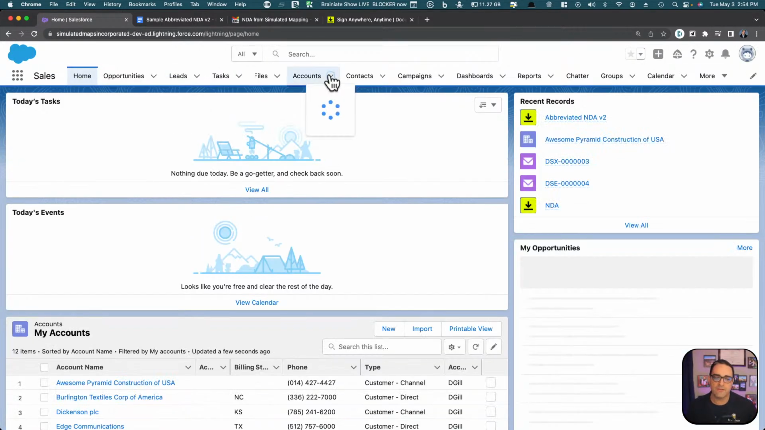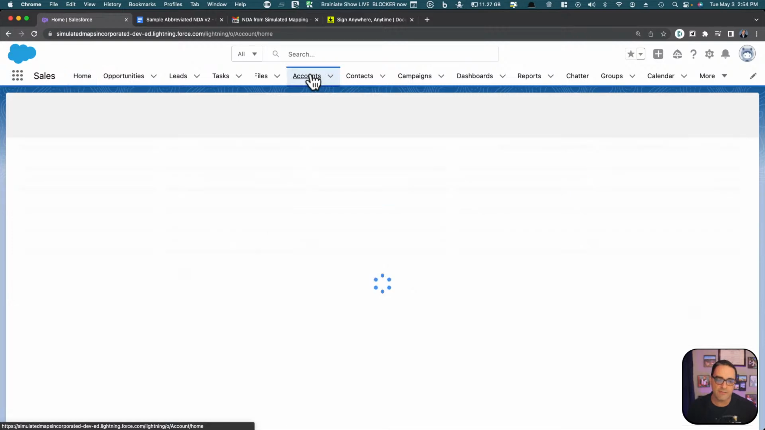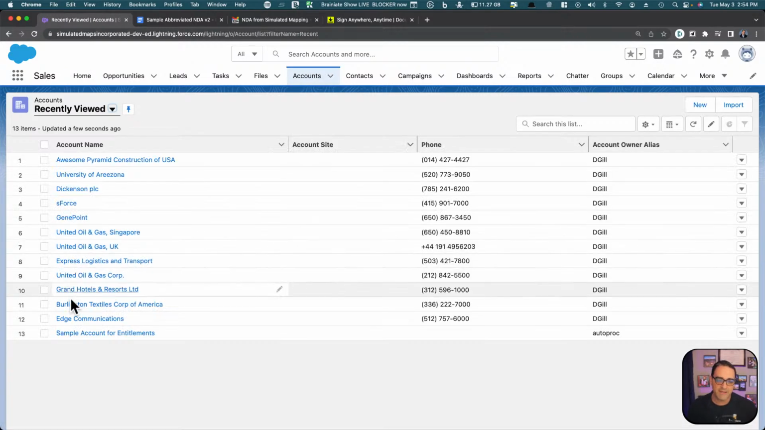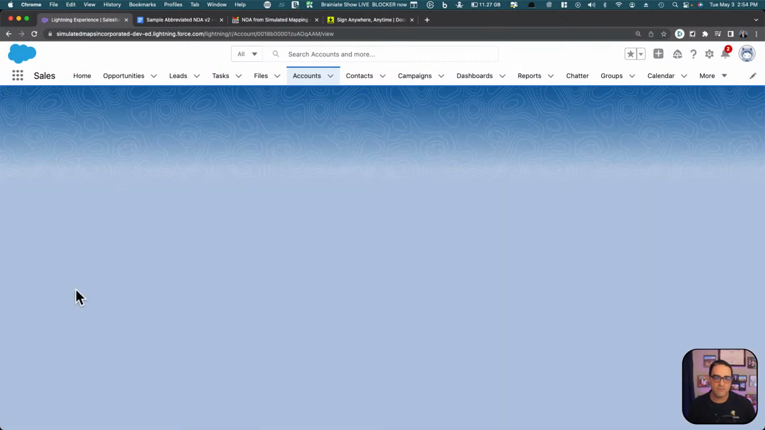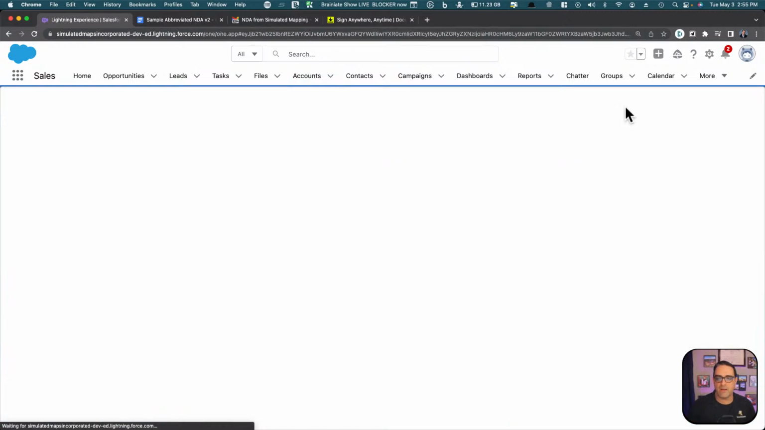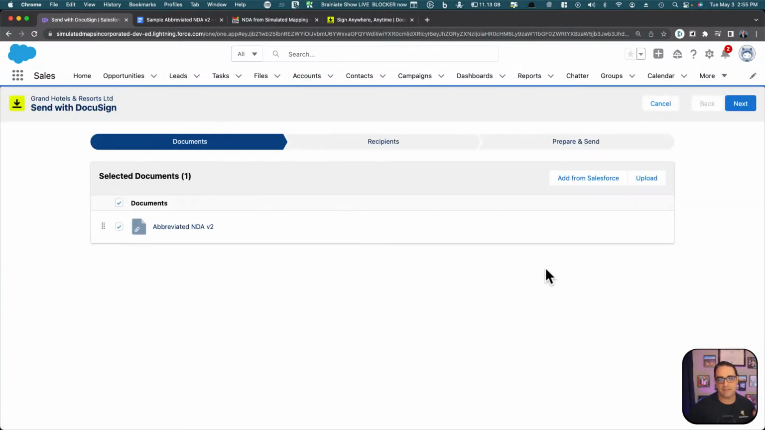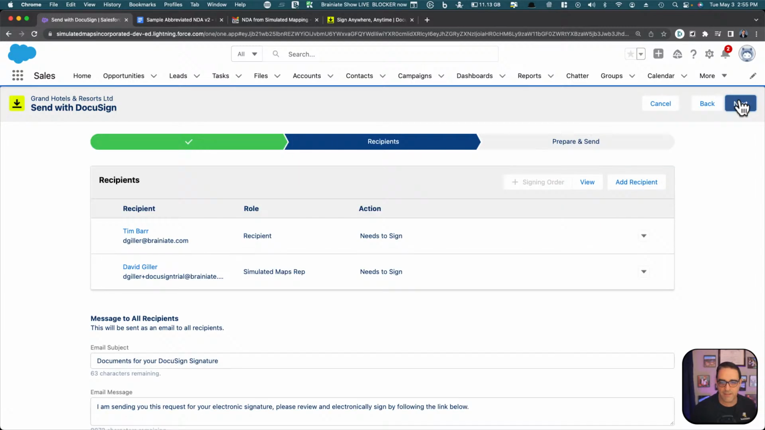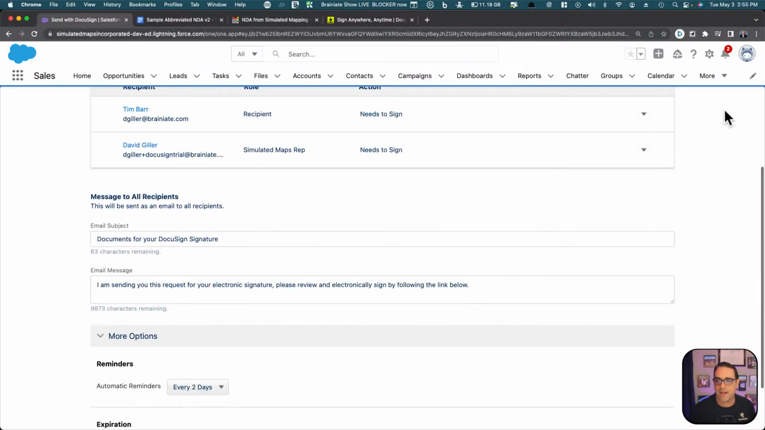And now let's go into accounts over here, and let's pick anything that I didn't work with before. And now we can see that that button appears over here, and now we can go ahead and simulate. And when I click on the button, it's thank you, DocuSign, for giving me a little bit of a coffee break. And now we can see here, these people are automatically included.